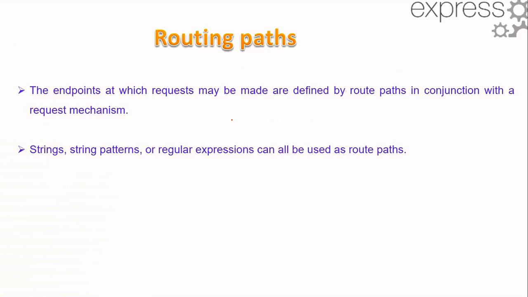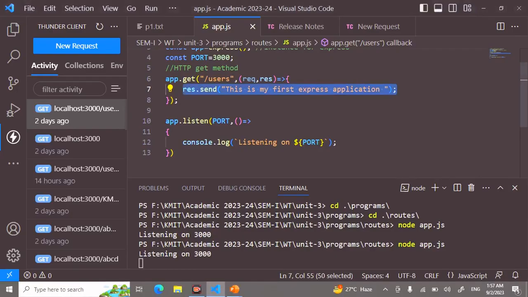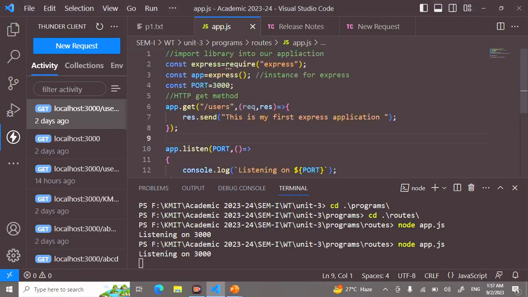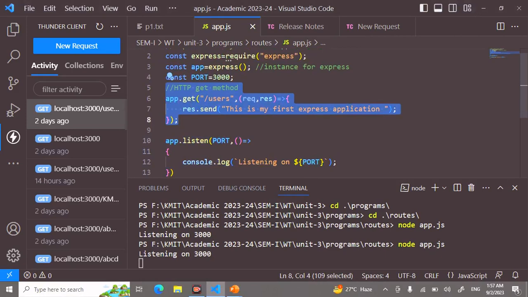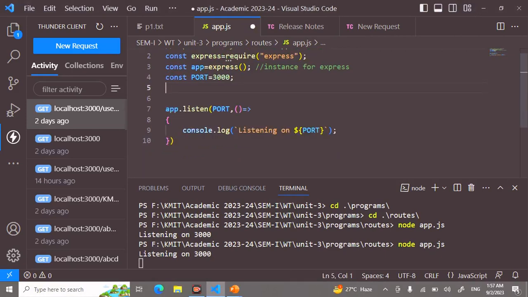One is a string, string patterns, and a regular expression can also be used. I'll show you with an example. I'm just erasing this. Now I'll write a routing path based on string.